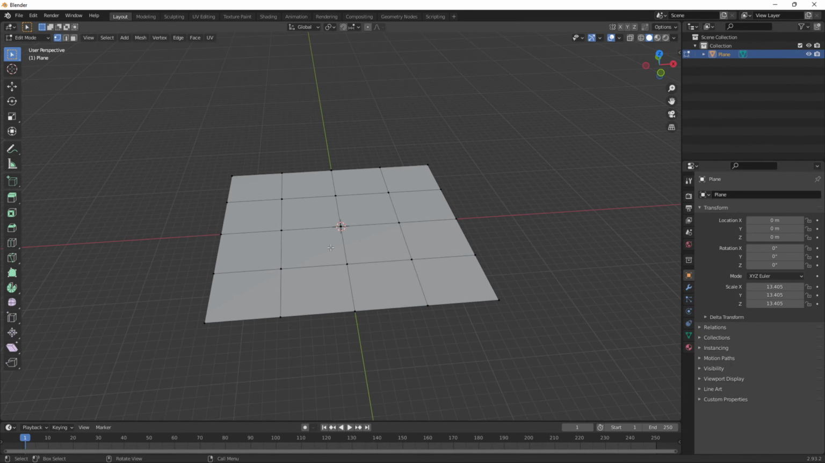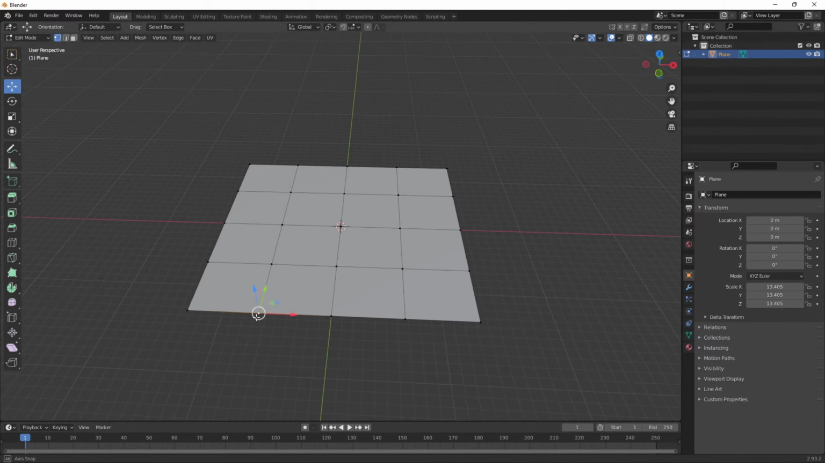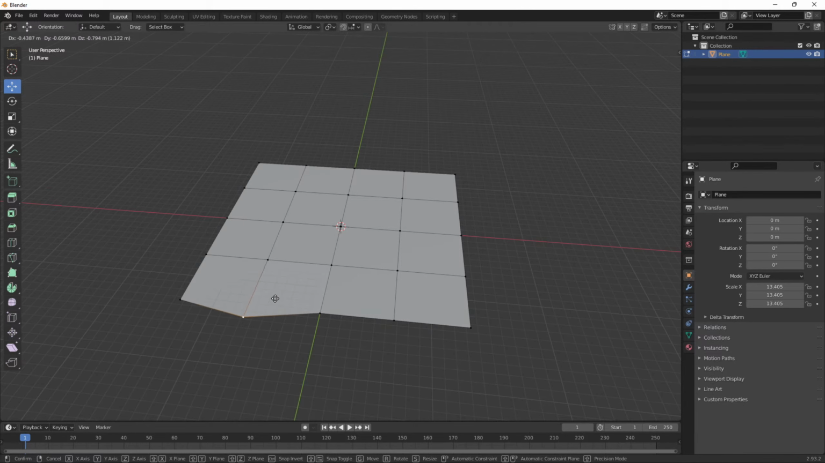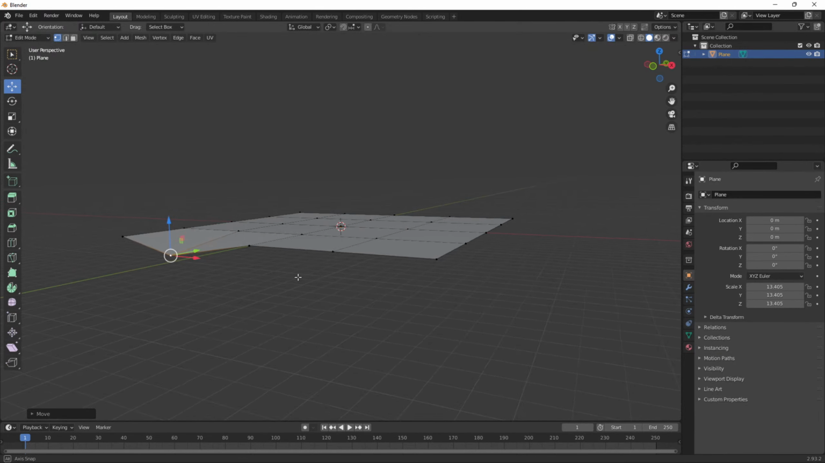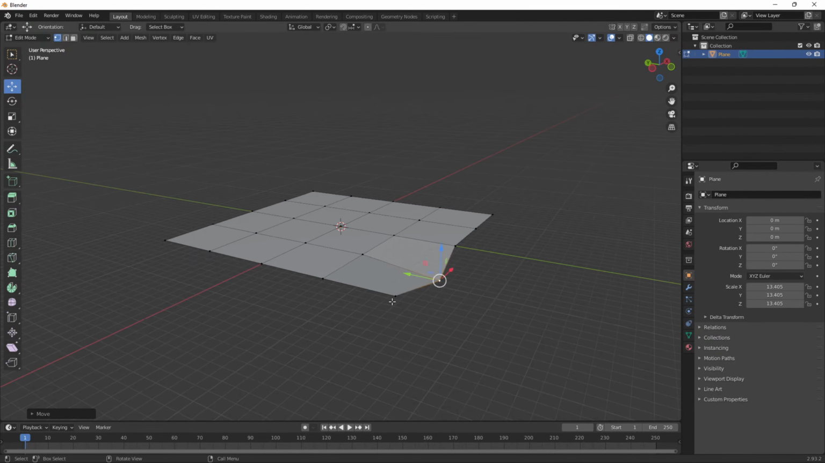So now what we're going to do is grab our points here and move them. Press G, and we're going to hold Control, and we can start snapping it to different points. Again, we're trying to make it look like an island.